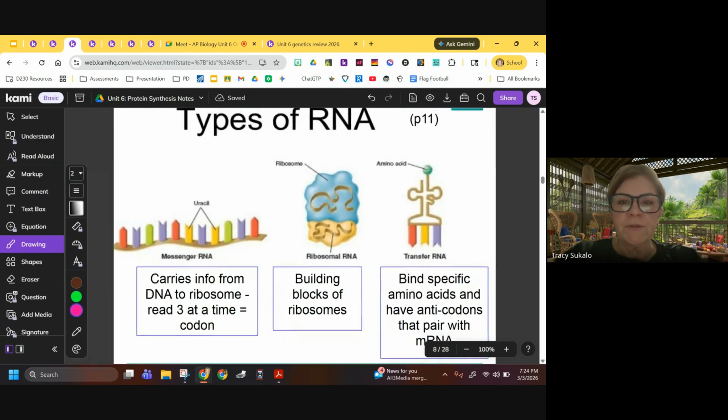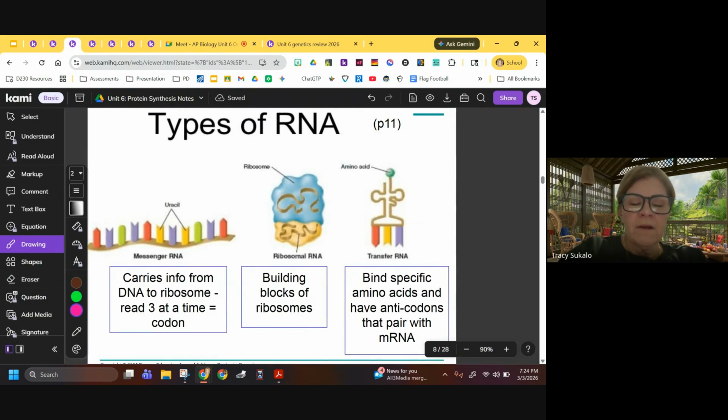All right, in terms of our types of RNA, again, the message is going from the nucleus to the ribosome. What carries the message? Think of a messenger bag. What's in a messenger bag? Messages, okay? So messenger RNA is carrying the message. What is the message? The message is the order of the bases, right? If you think about it, a message is like a written note, right? How do you know what the note says? It's the order of the letters, right?